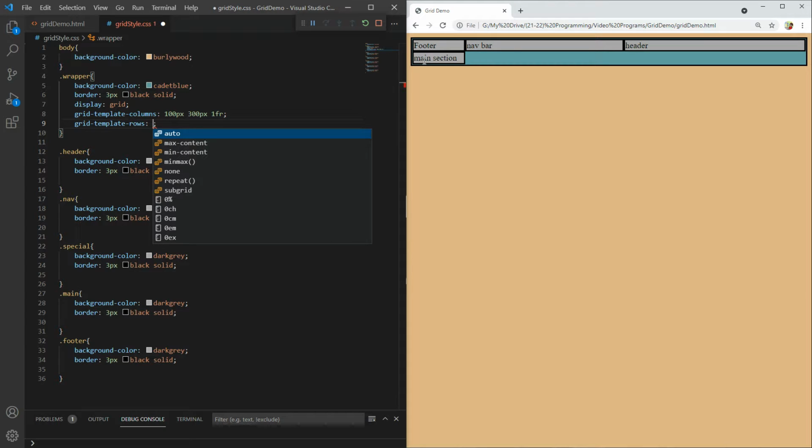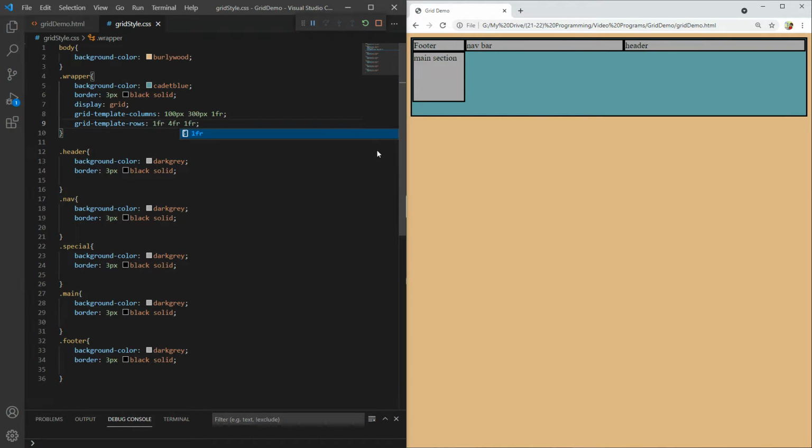And I'm going to use this one with all FRs. So we'll do one FR, we'll do 4 FRs, and we'll do 1 FR. And when I do this, you see that we start to see some of our spacing here. So even though there's no element down here in the third row, it gave us some space for that third row to exist.